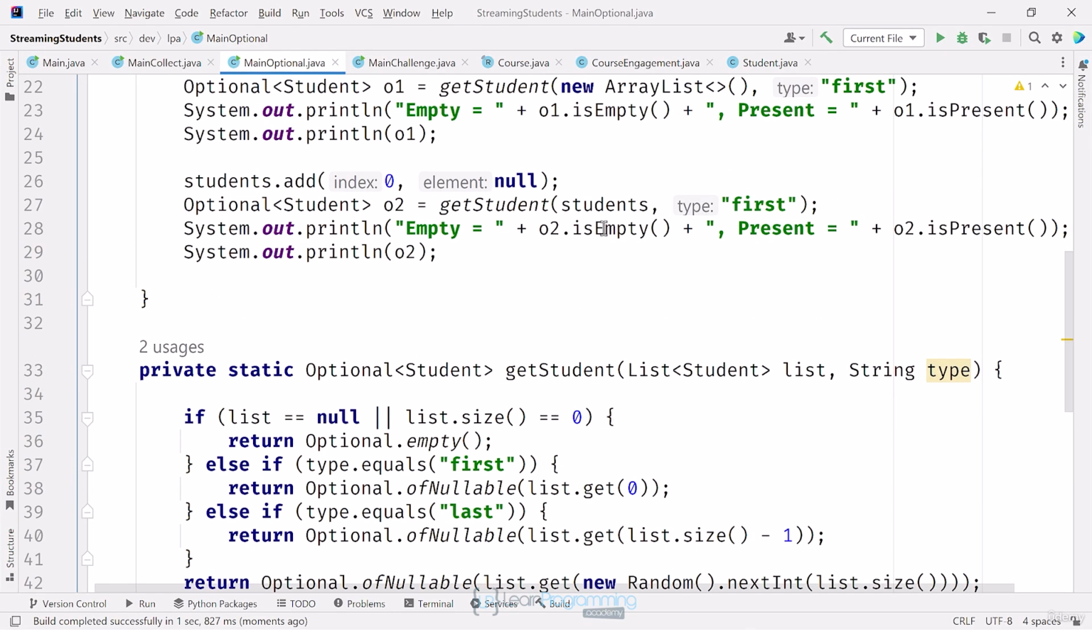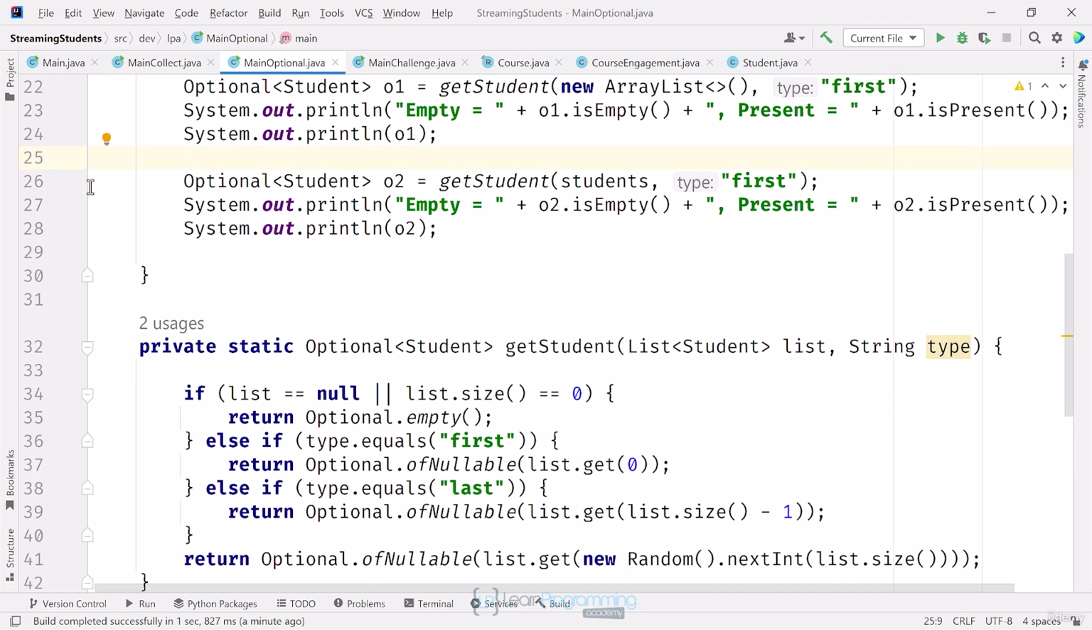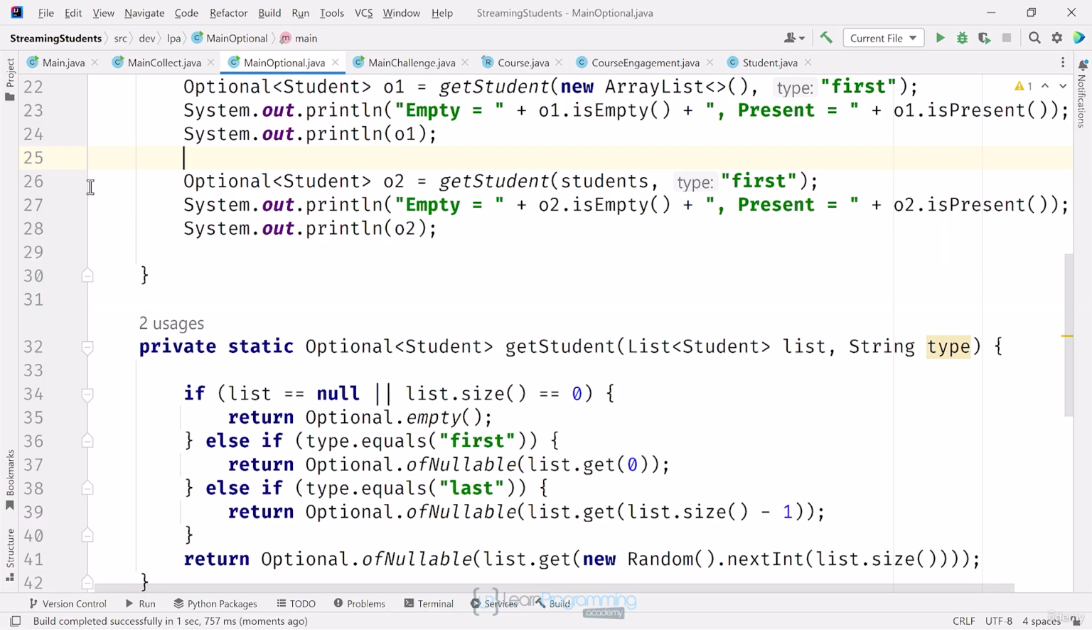I'll remove that line of code that adds a null value to students. If I run that, I can see in the second case that the optional isn't empty and has a value as student, but how do I go about accessing it? The optional type has a get method, as you might expect. Let's see what happens if I use it in both these cases.